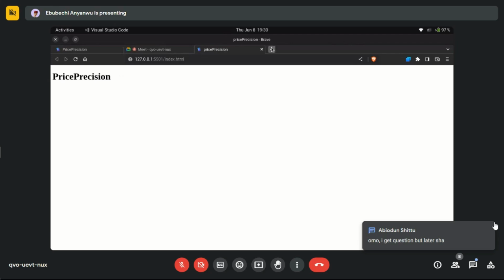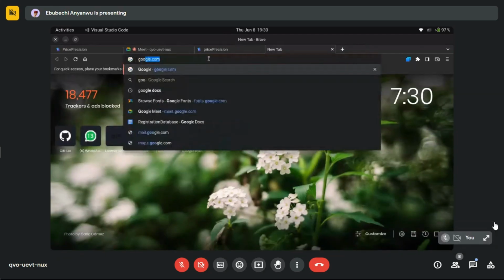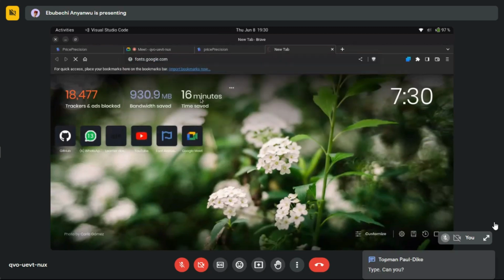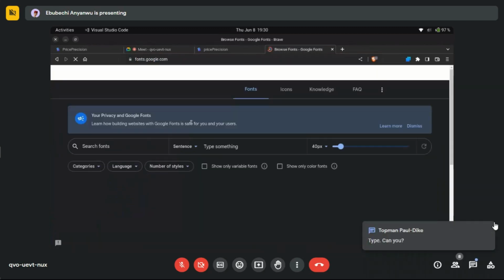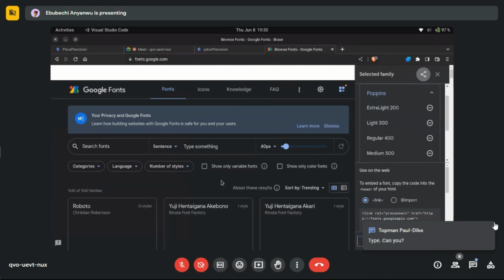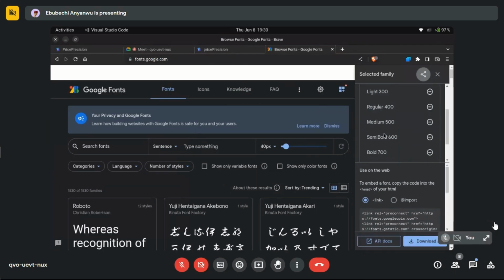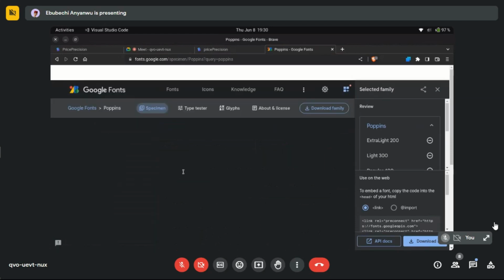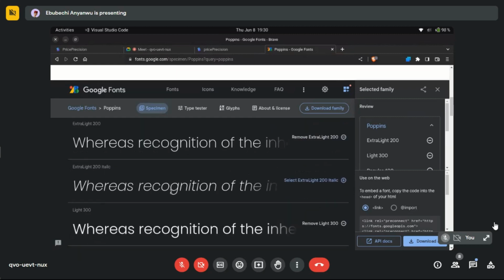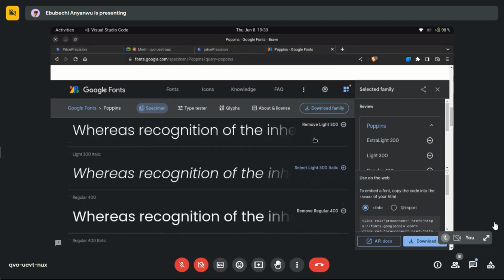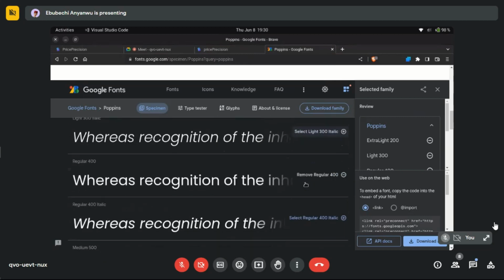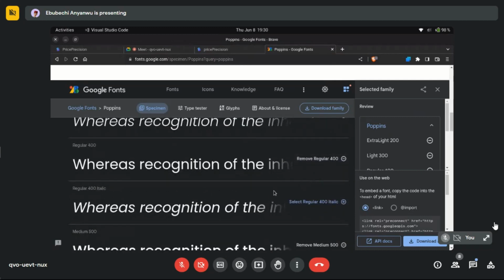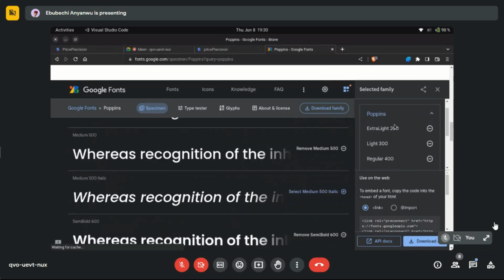First of all, I want to get fonts from Google Fonts. And the font I want to get is Poppins because I like Poppins and it's UI friendly. So I already have it here. Basically what I did was to come here and search for Poppins. And then when I selected Poppins, I chose different font weights. So there's extra light, I chose the extra light. I chose the light 300. I chose the regular 400. And you can see all the ones I selected here.